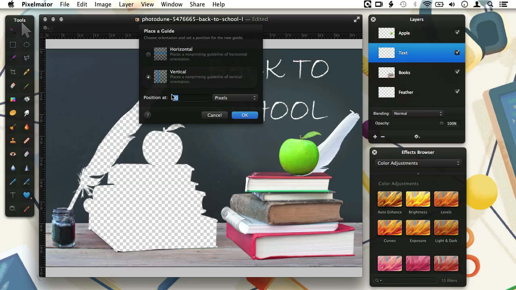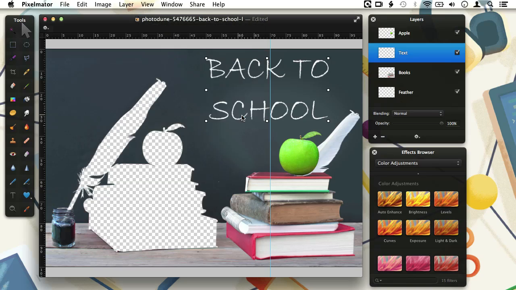Let's place a vertical guide precisely at 70% of the document. So we make sure vertical is selected and we position the guide at 70% by changing the units and clicking on OK. Our guide gets placed exactly where we want to. A quicker way to place a guide is by clicking on the ruler bar and dragging towards the center of the document. Release the mouse button when the guide is in place.